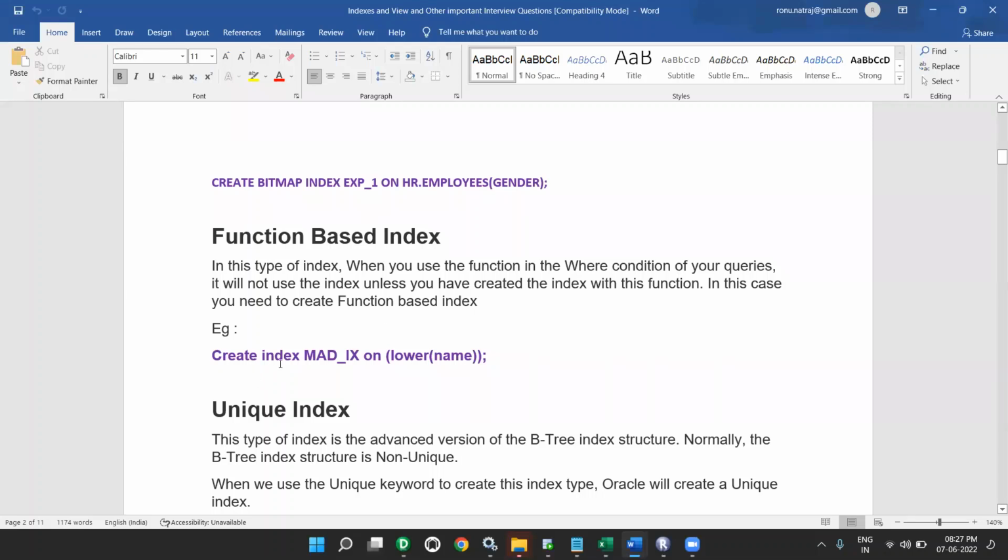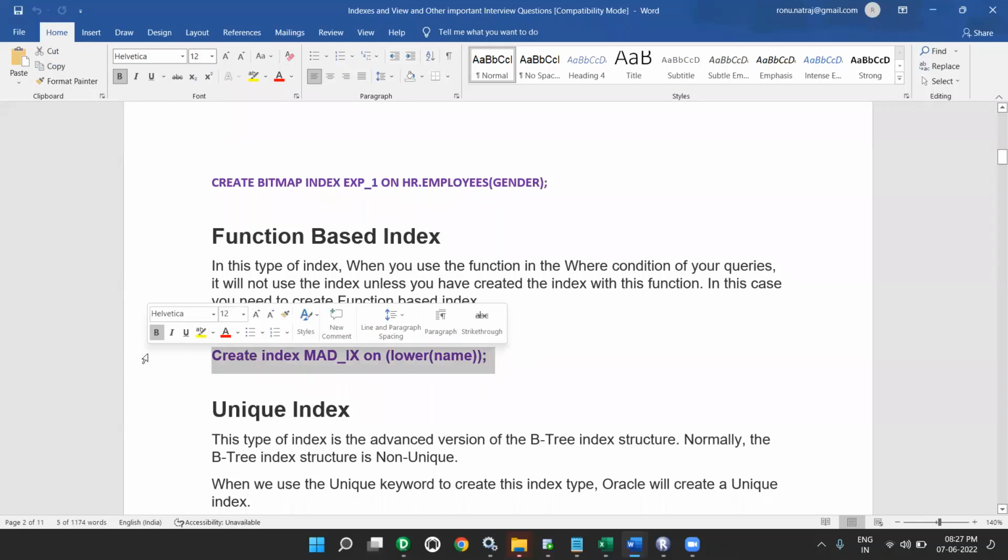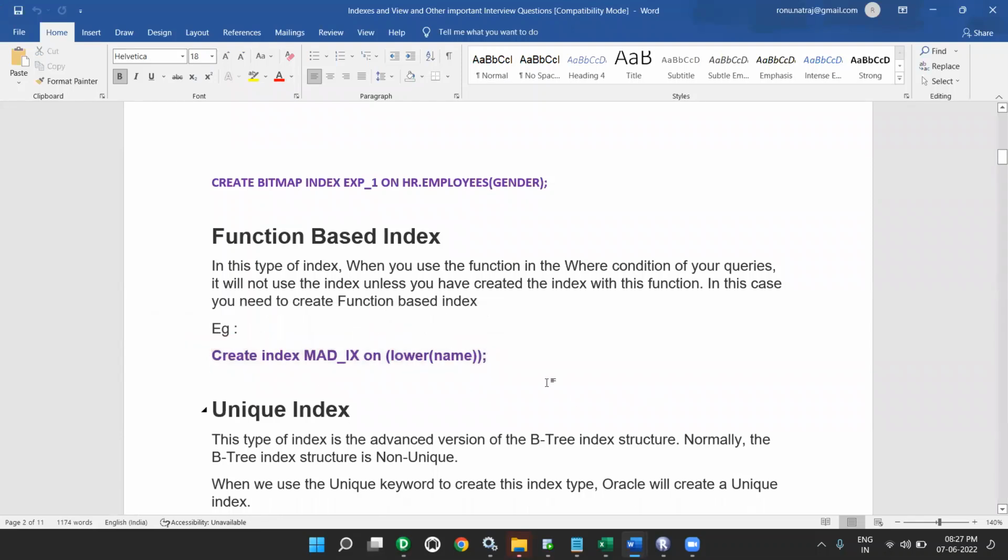How to create? Create index, index name on function with column name. If you use a function with the column name in the index, that is called a function-based index. Are you clear? What is a function-based index?